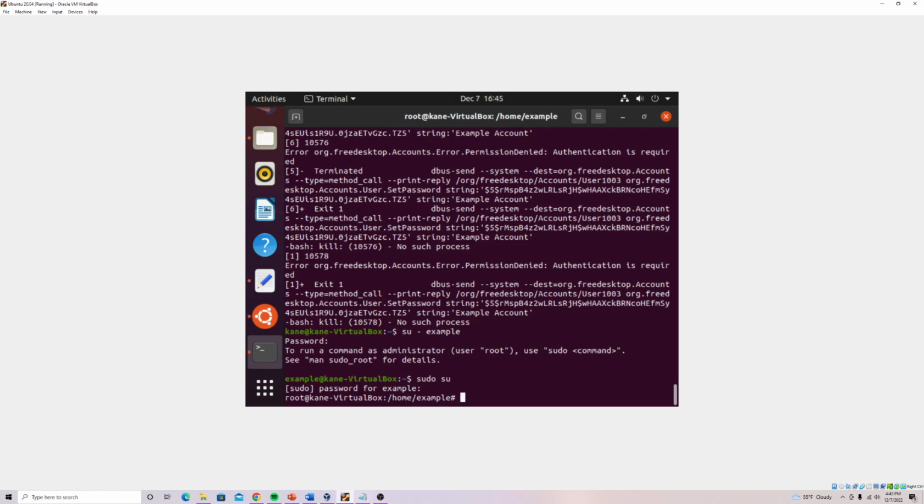And that is how you perform this exploit, CVE-2021-3560. There will be more information in the description if you want to learn more about it and how the exploit works. But that is how you perform it.